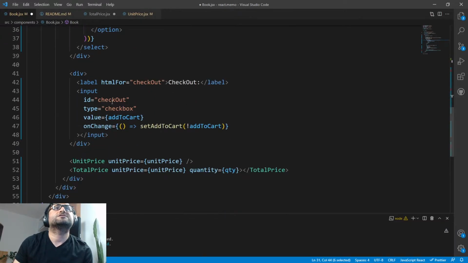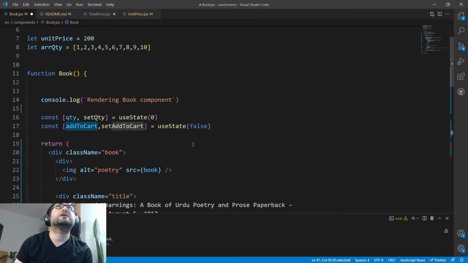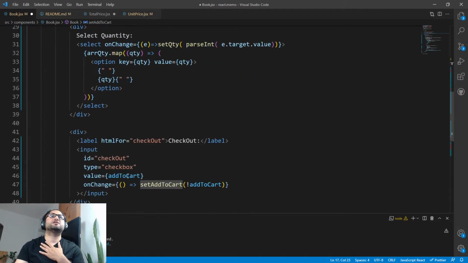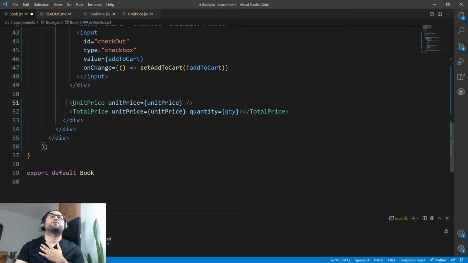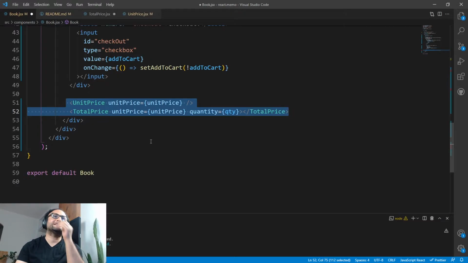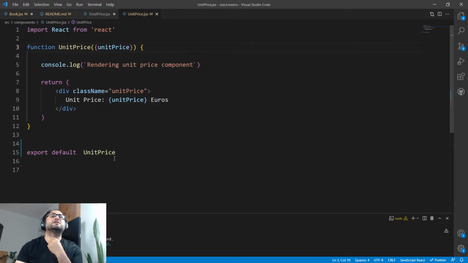If I go down, there's a checkbox. Click or unclick of it, I change my checkbox state. Let's call it just state. Because these two things are changing upon user interaction, I have unit price and total price, which are also getting rendered every time.